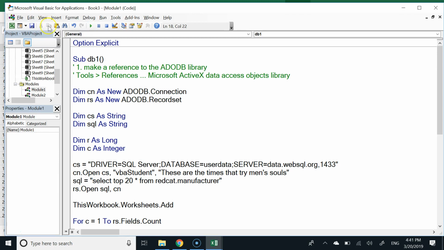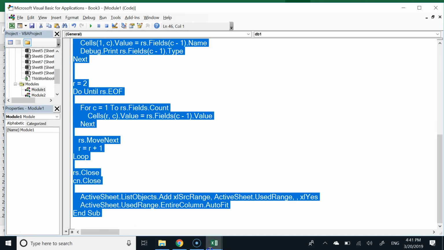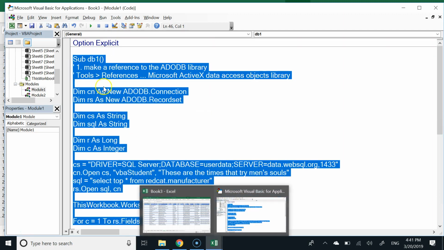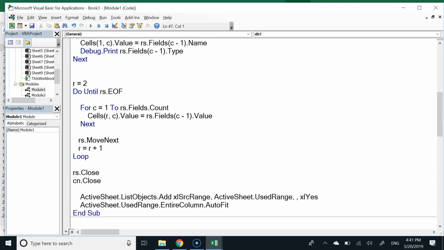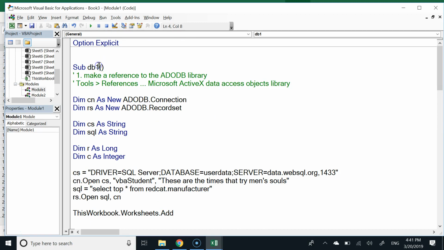So let me go ahead and back off that top 20. And I'm going to copy this sub-procedure and paste it. I'll just call this one DB2.